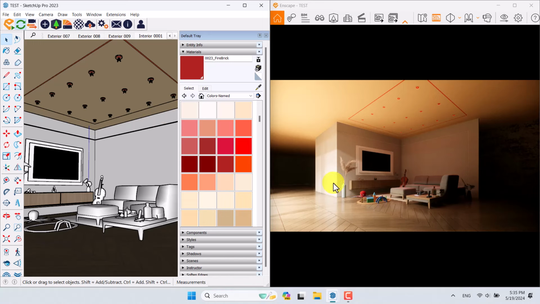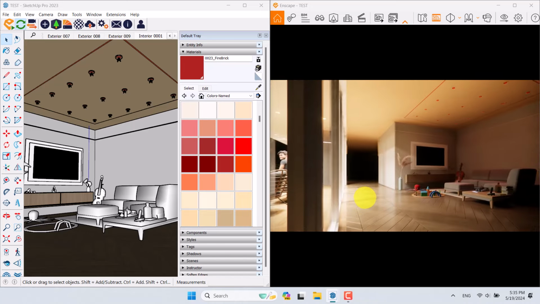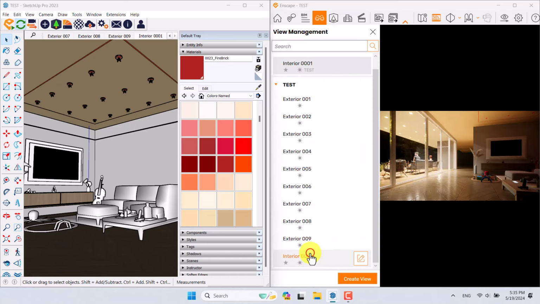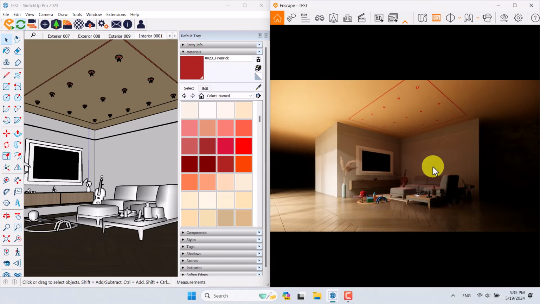You can see some shadows in here, and if I move my camera, you can see what's really happened. Exterior lights are effective on your interior lights. So I'm going to press F, interior number 1, and now I want to adjust all of these lights.